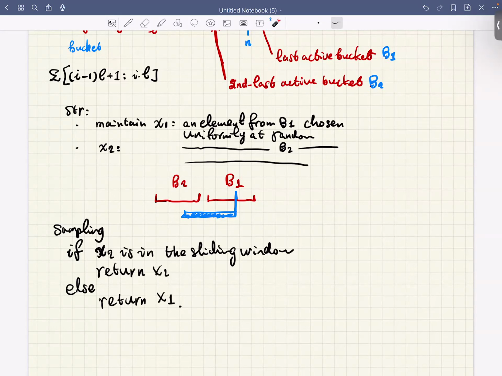I can cut the line into months, so every month is a bucket. So B1 is determined in advance, and so far only this part of the stream has arrived. So X1 is definitely in here. It cannot be in here. If X1 is in here, something's terribly wrong.